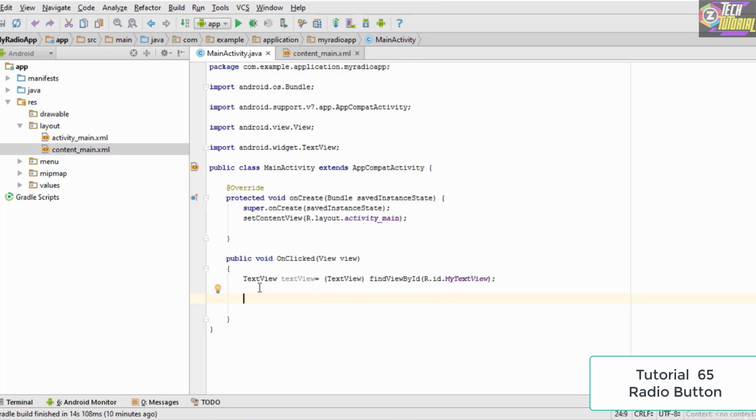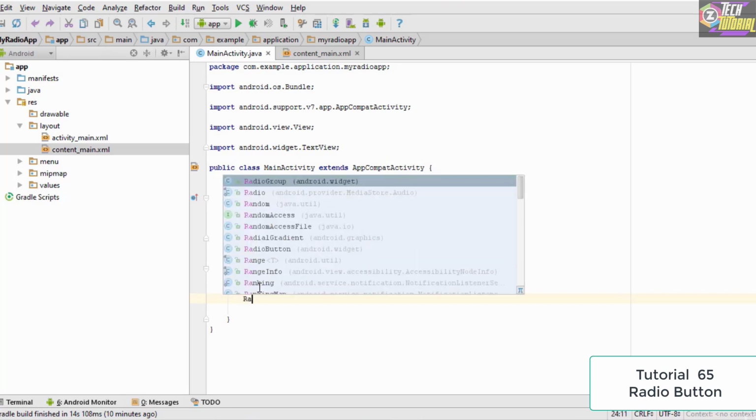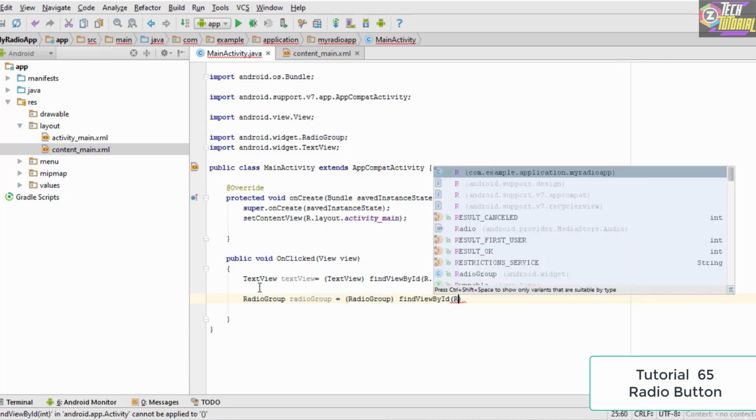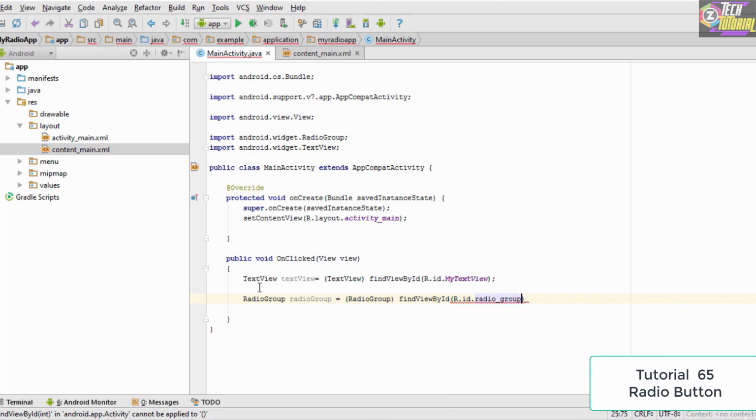So once we have a reference to the text view, the next thing we do is get a reference to the radio group. We name it radioGroup equals, and we typecast it to RadioGroup again. So we type RadioGroup, and then finally we type findViewById R.id.radioGroup.